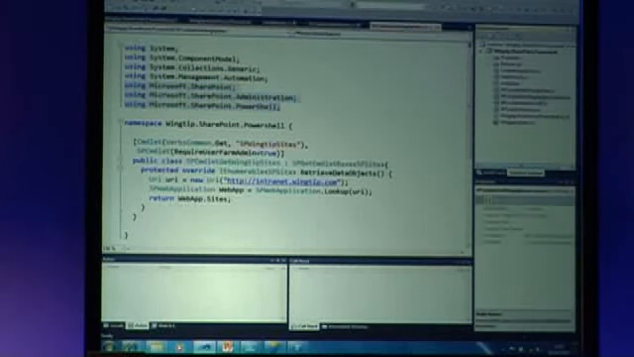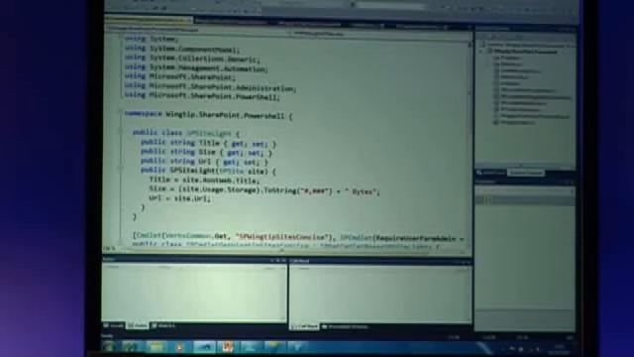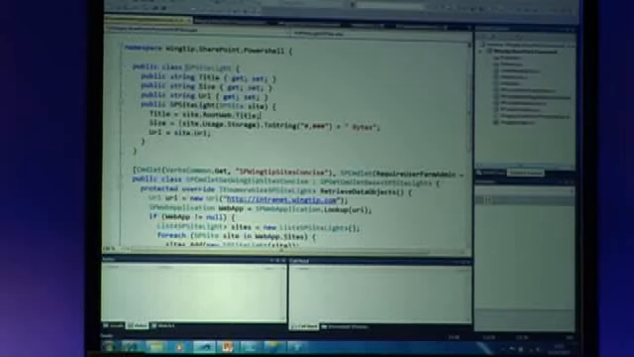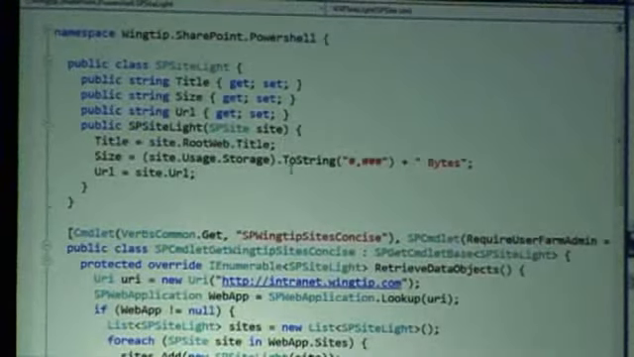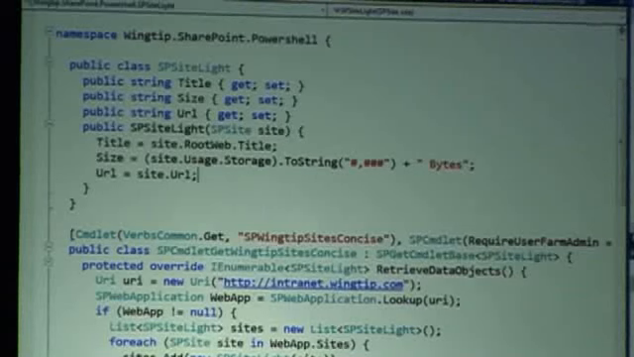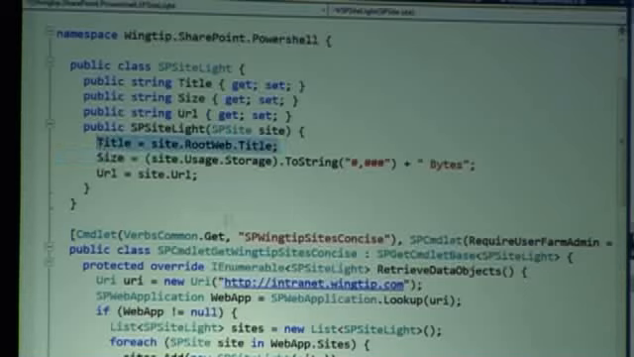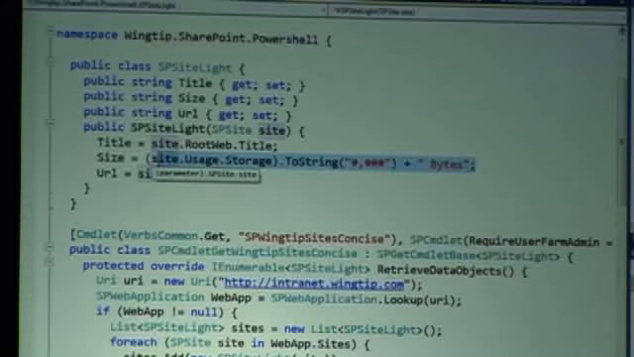So what we've now got is this command here, where we're actually defining a separate class. So we've got a new class, SPSiteLight, and essentially what we're going to do is define how we want to generate these sites. So we're going to pass in a standard SPSite object, and we're just going to pull out some of the properties of that. So we're going to pull out the root web title. We're going to have a look at the storage allocation that's been used against this, do some string formatting against that, and then also output the URL against it.